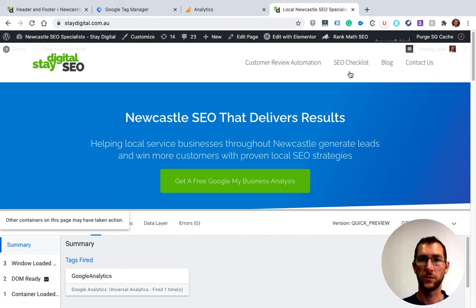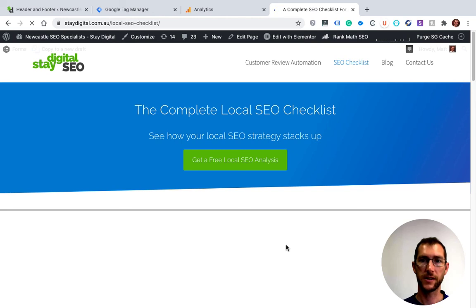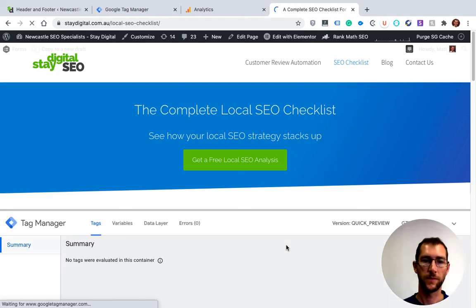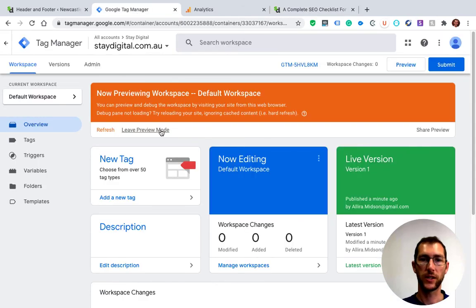So if we go to another page, it'll open up that little Tag Manager section again, and we'll see that the Google Analytics tag was fired again. This means everything is working correctly and we've installed it right. So we'll just go back and leave preview mode, and everything's good to go.